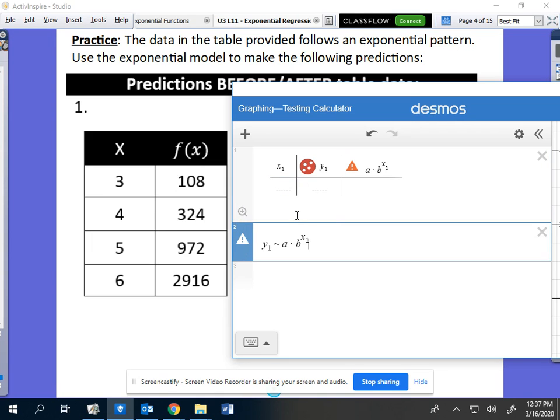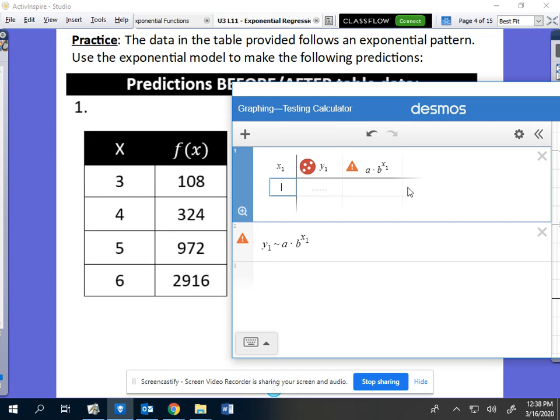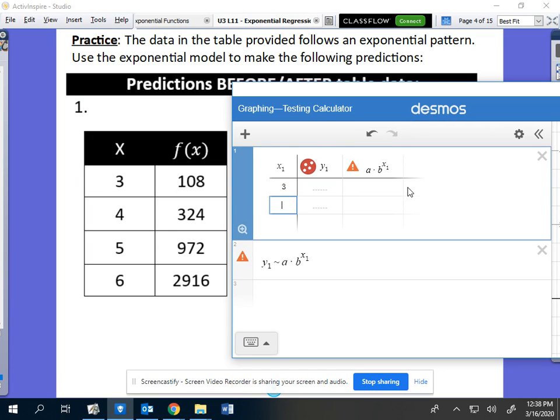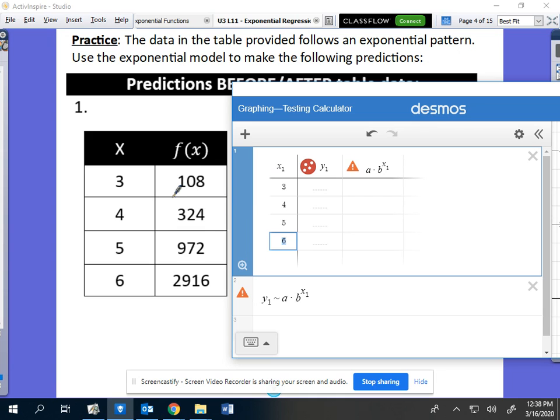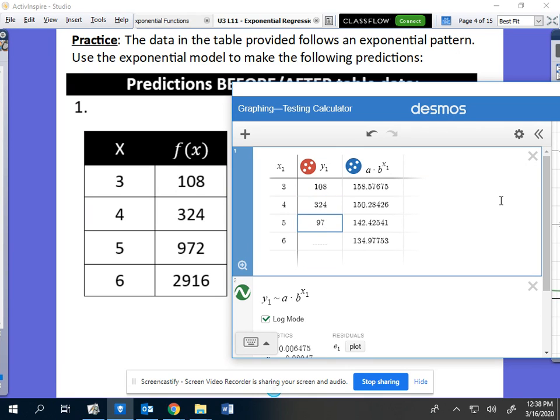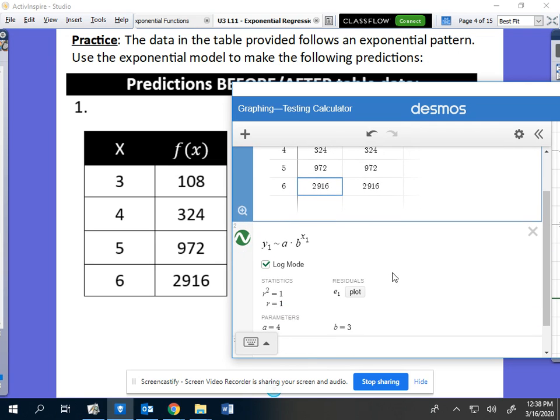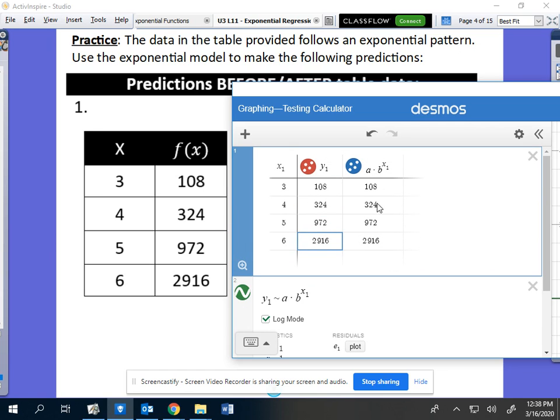And don't delete this equation either. It's very important that that equation is still there. So now we can type in our new numbers. In this table, x is 3, 4, 5, 6, and my y values are 108, 324, 972, and 2,916. Notice that it's already creating my equation for me, and it's already giving me my predictions.